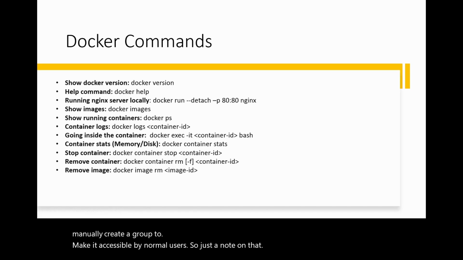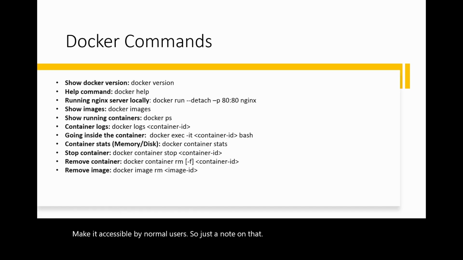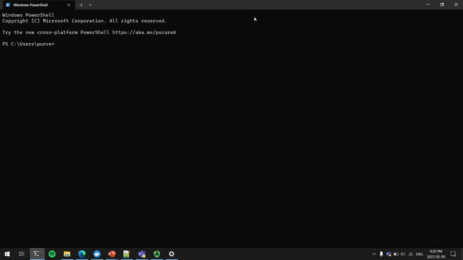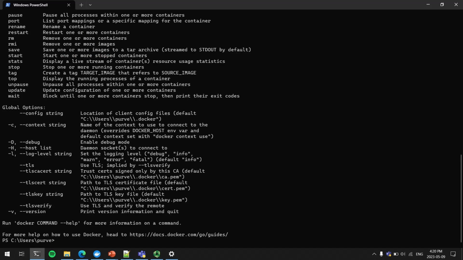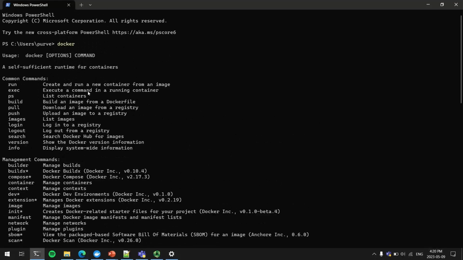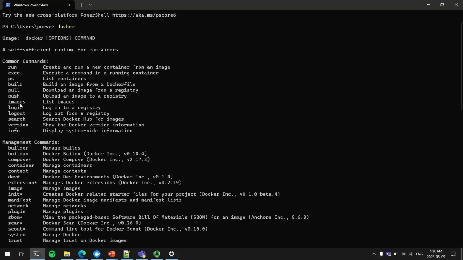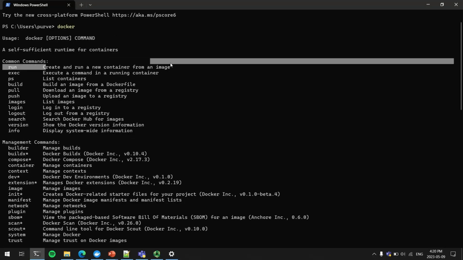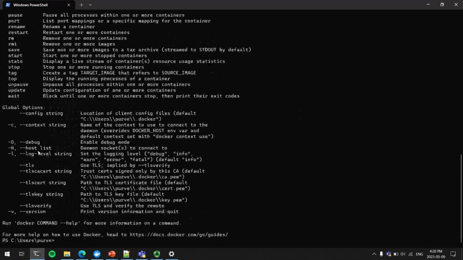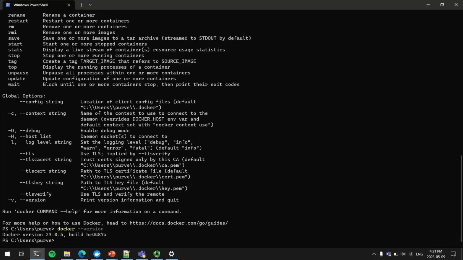Now I'll do some hands-on on Docker. When you type docker, it will give you the list of commands which can be used, and it has pretty good descriptions too, so you can refer to those. Currently my version is 23.05. So I'm going to pull an image.